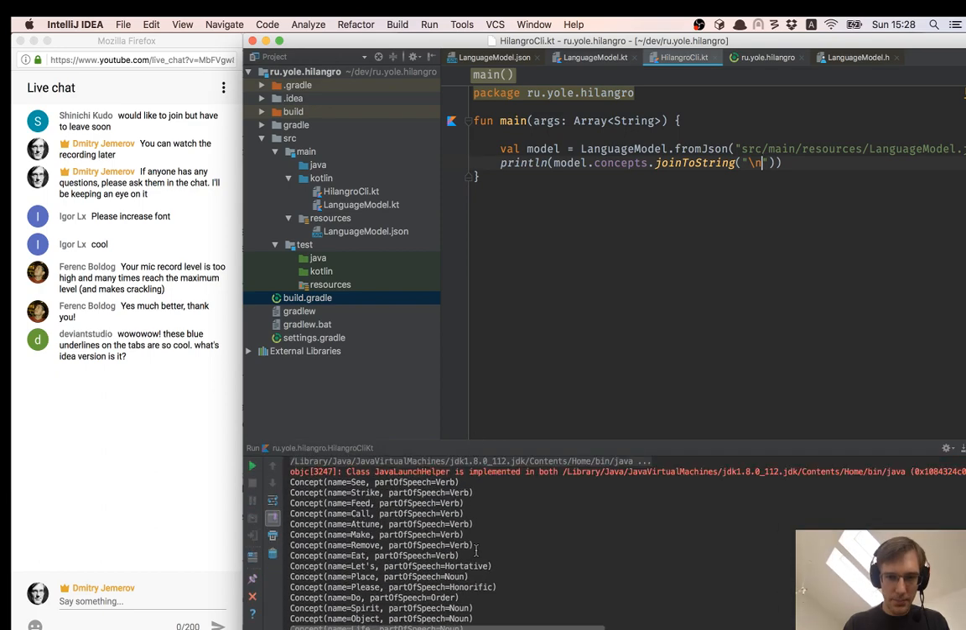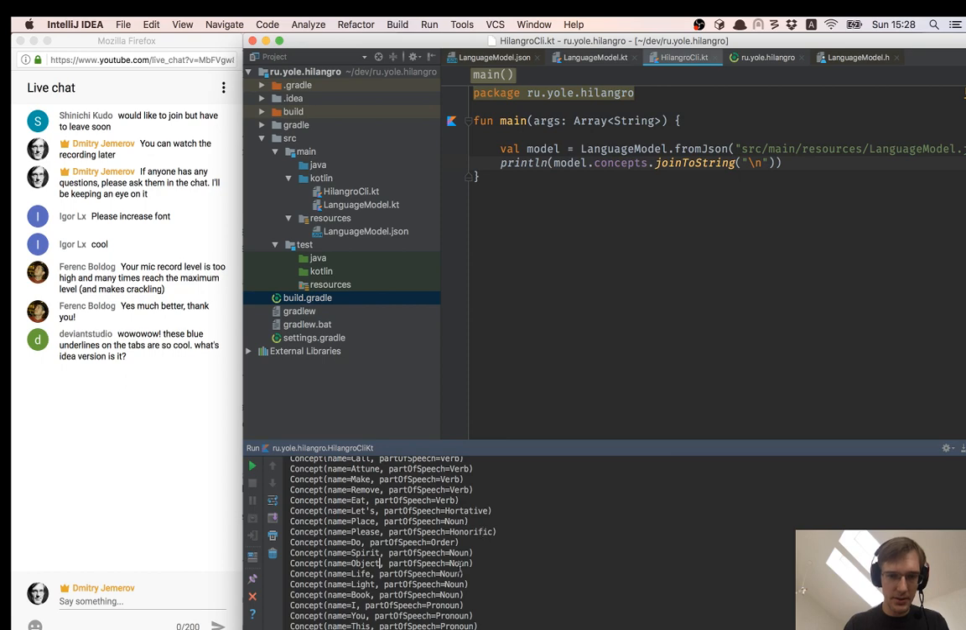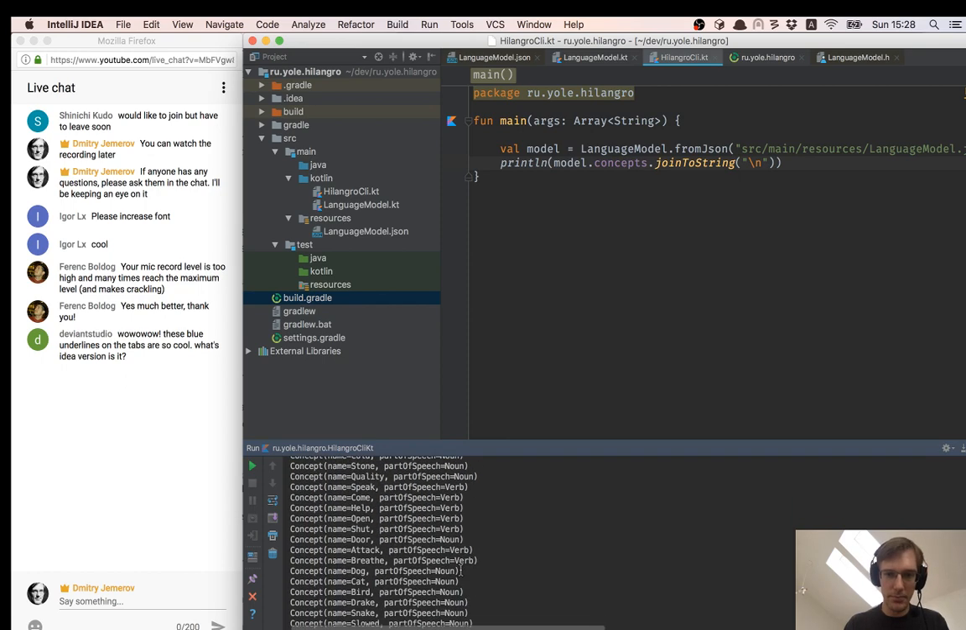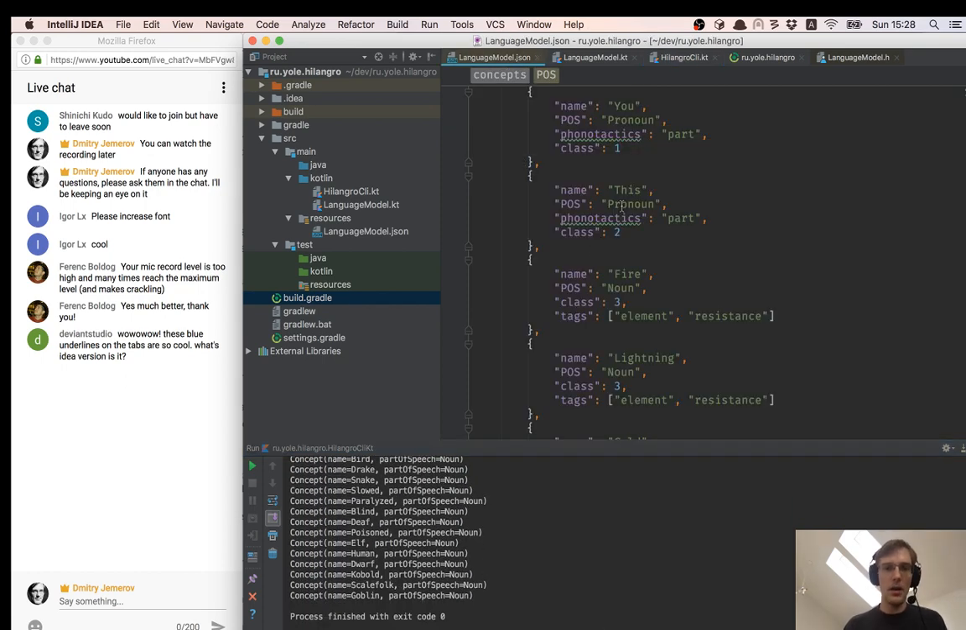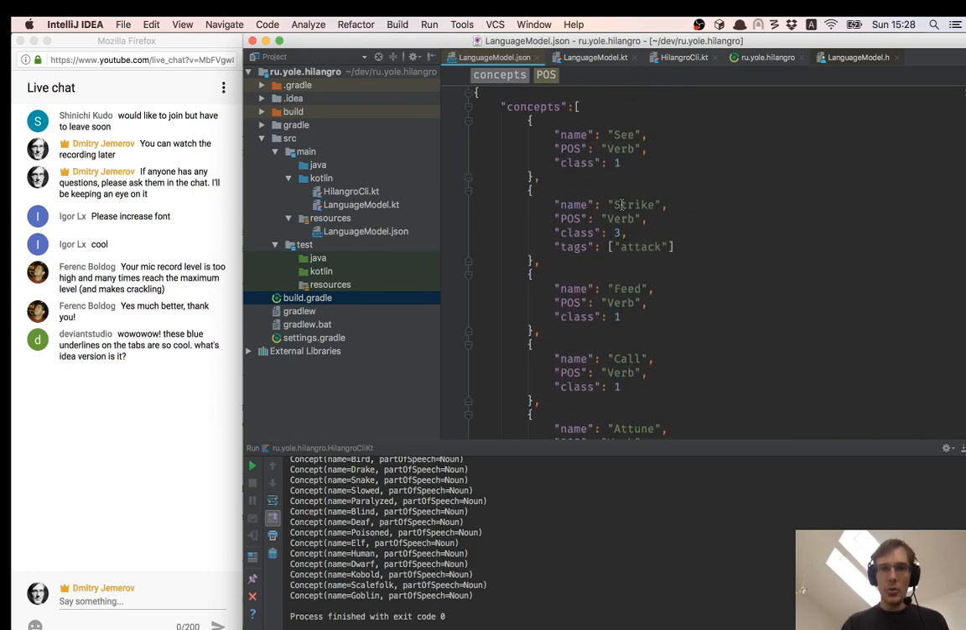And apparently, yes, so C is a verb, please is a honorific, object is a noun, so yeah, this works. Okay, so what else do we have?